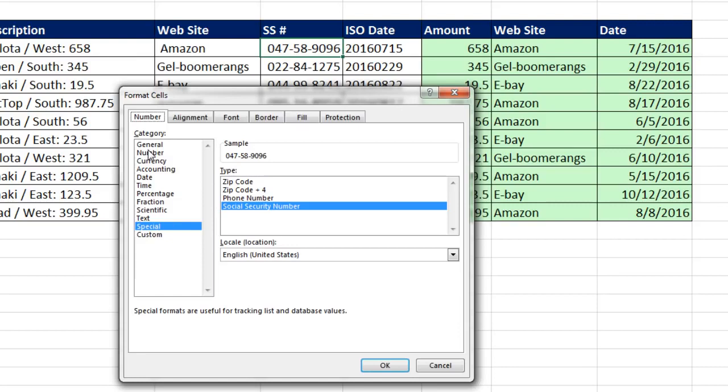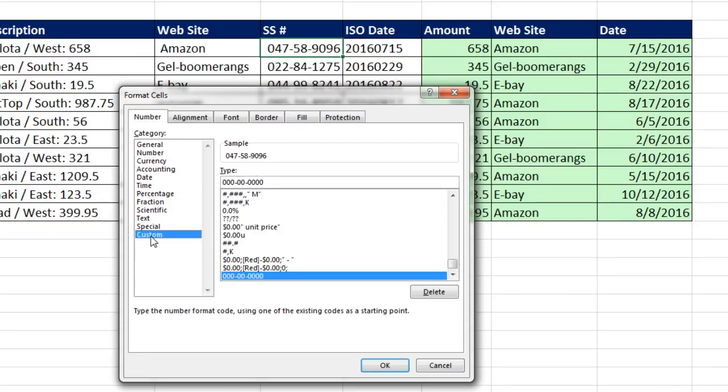And anytime you have a built-in custom number formatting, you can actually go down to Custom and see what they did to create the custom number formatting. And sure enough, there it is. Those zeros mean significant and insignificant digits. That's why you see leading zeros there. And look at that. For Social Security, it was 3 zeros, dash, 2 zeros, dash, 4 zeros.